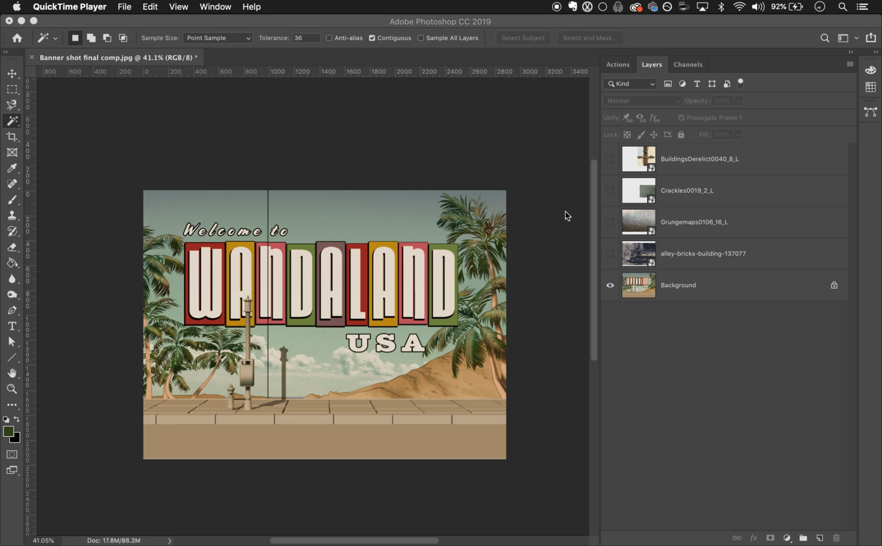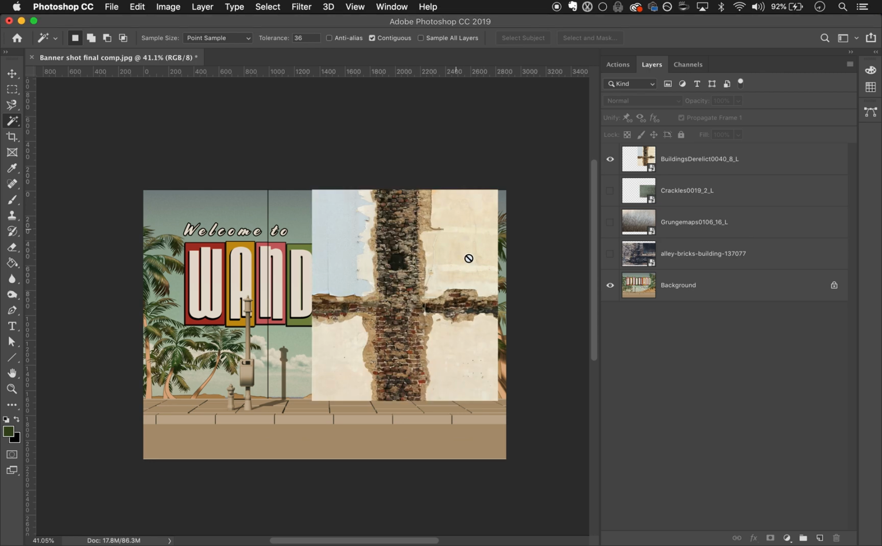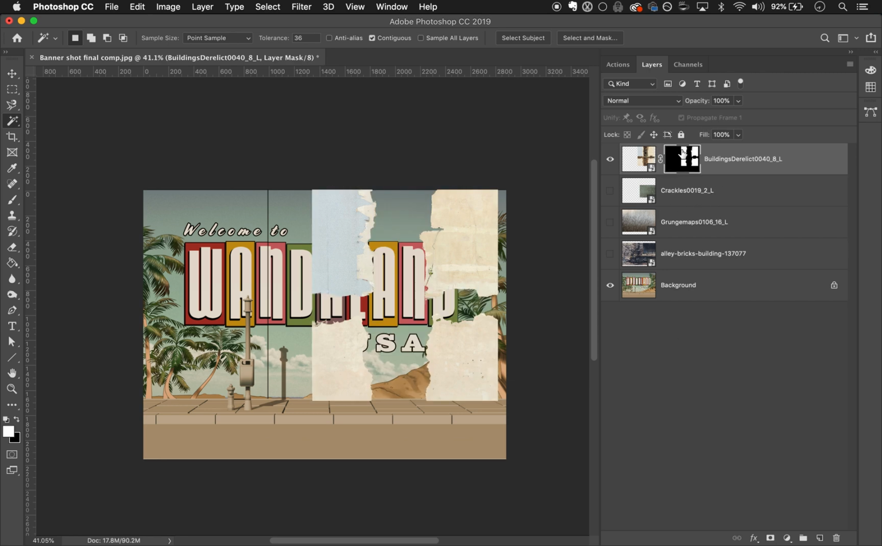So the first example is masking. I have here this image of exposed bricks underneath some paint. And I want to make it so that these bricks show through, but the paint doesn't. So doing that's quite simple. All I have to do is use the magic wand tool, select these out, and then click this little button here that will add a mask.